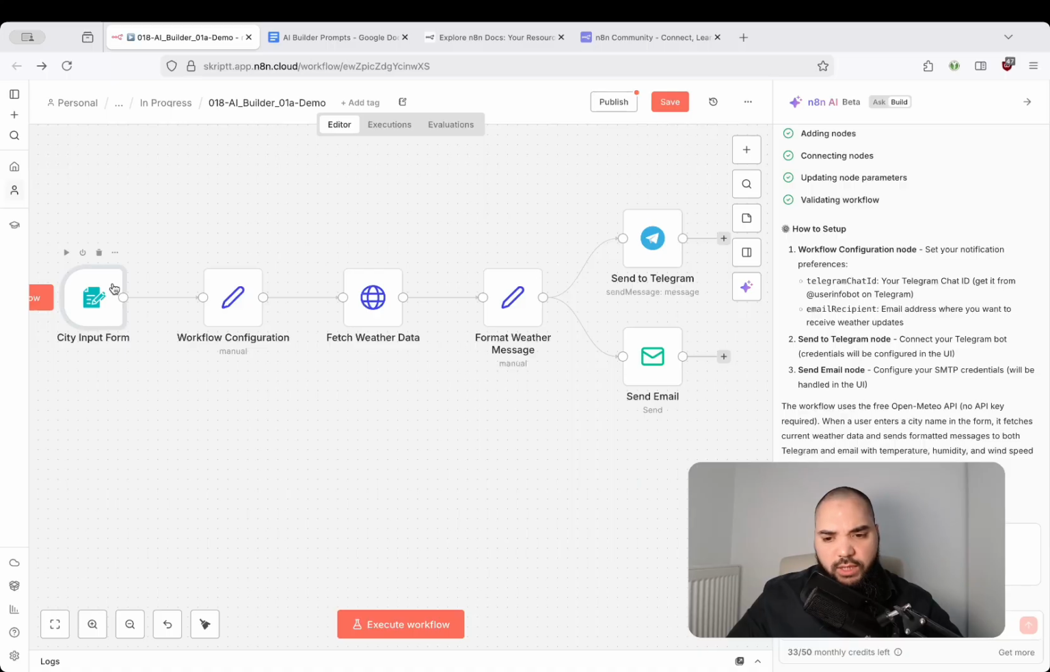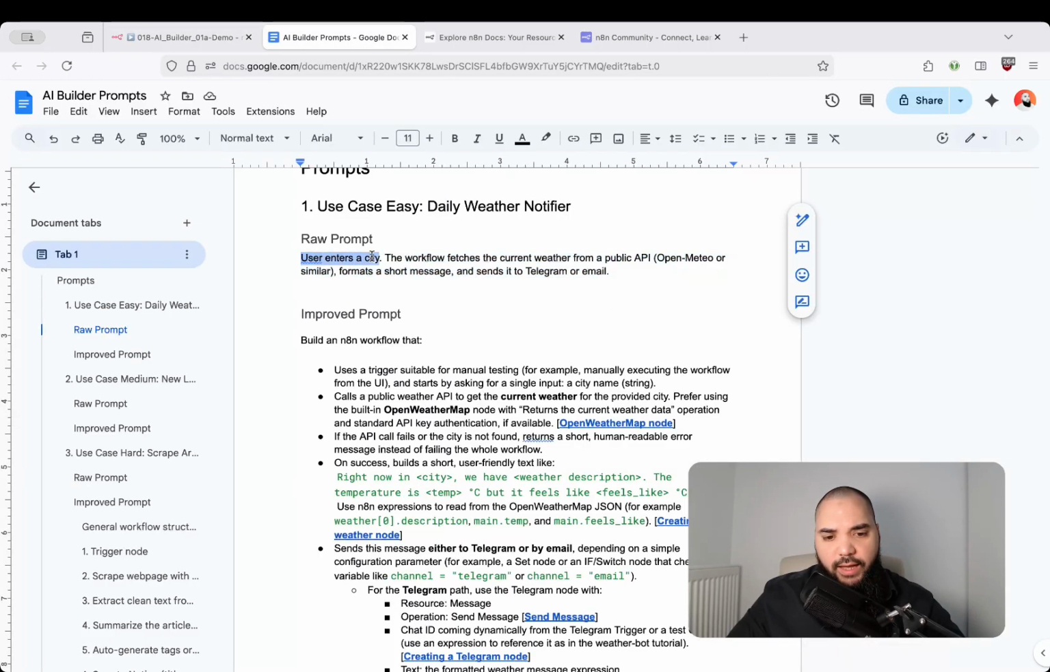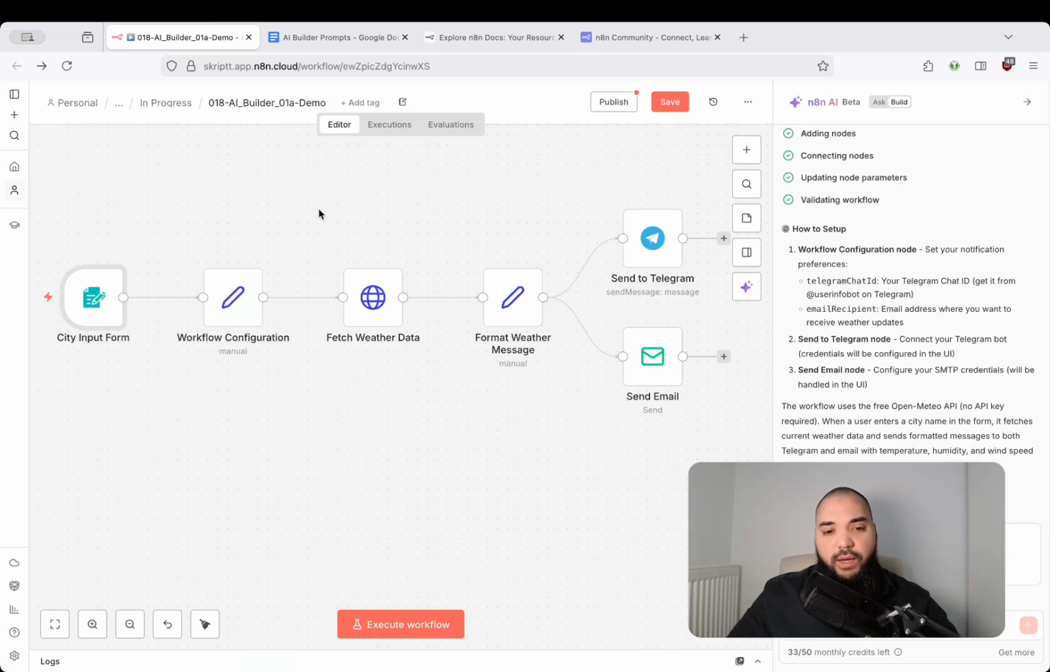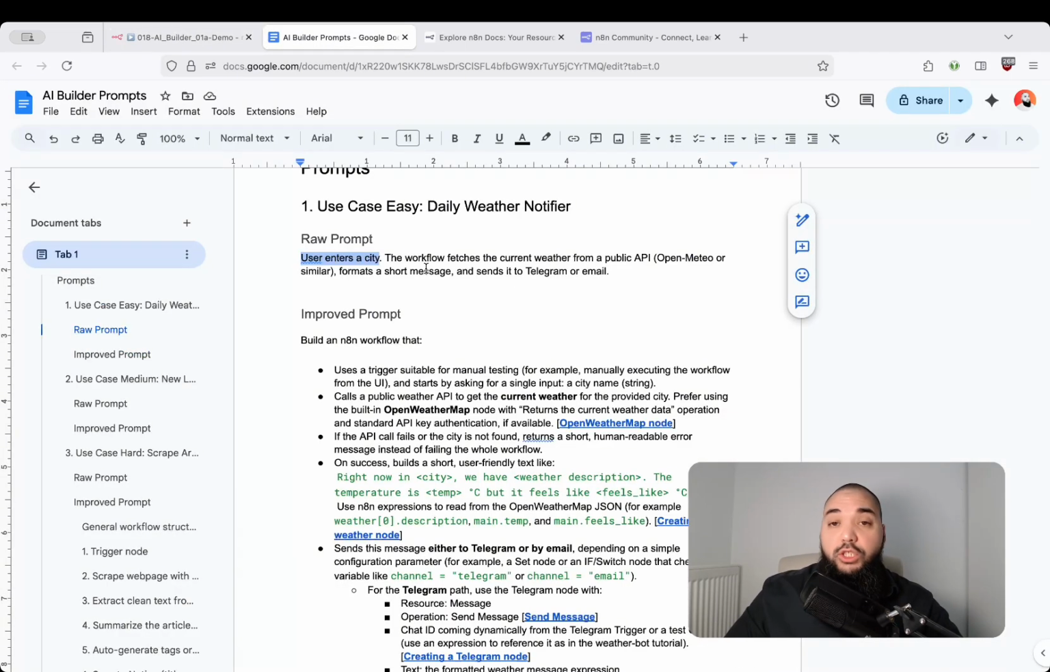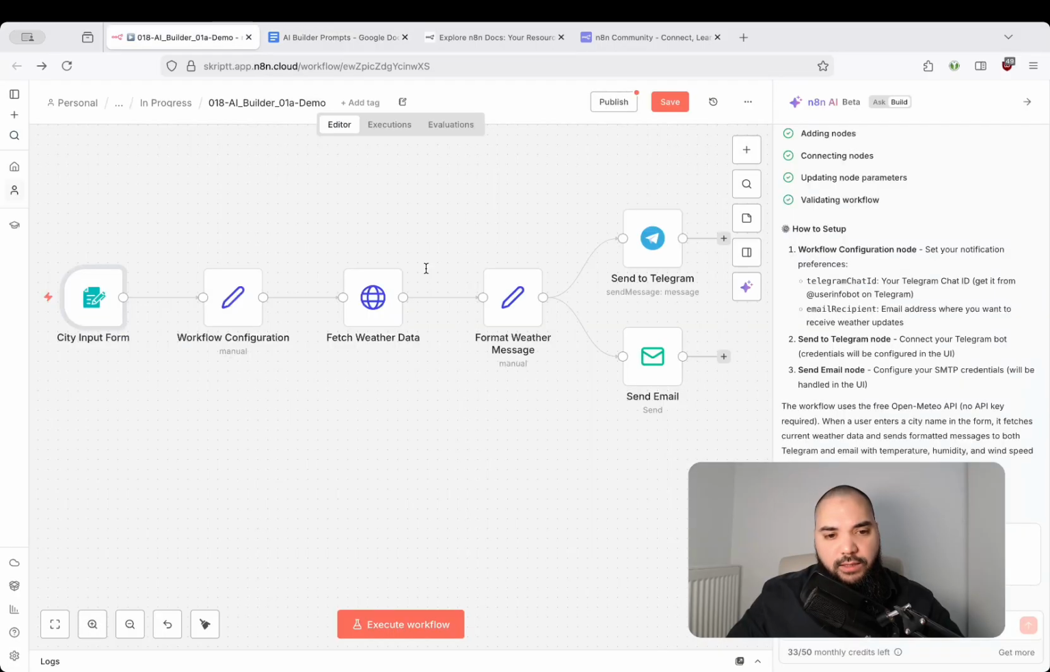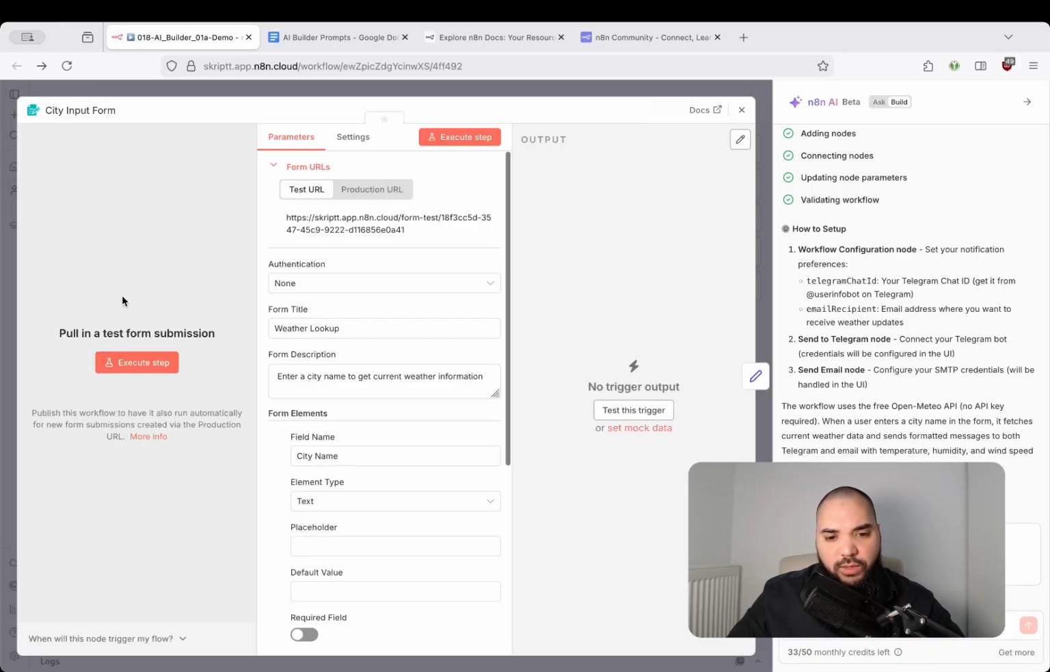Now, as for the trigger itself, this is also quite interesting because if you remember, I have told it that the user enters a city, right? But I didn't even specify where that should be, right? So where should it actually enter that data? And the builder chose the native n8n form, which is a plausible assumption. So if I open this up, then you can see that I do get a production and a test URL, and this is where I can basically publish this very form, and where we can enter that data.